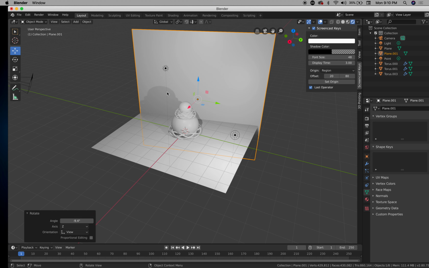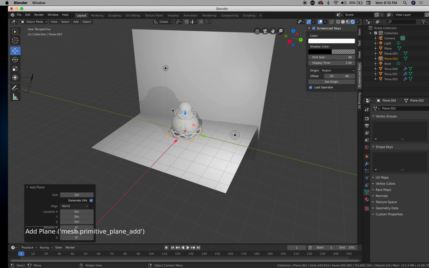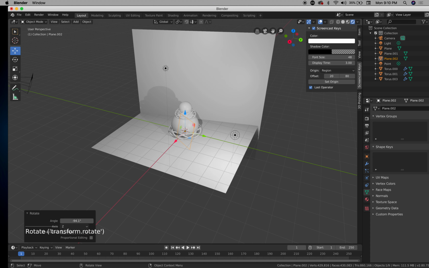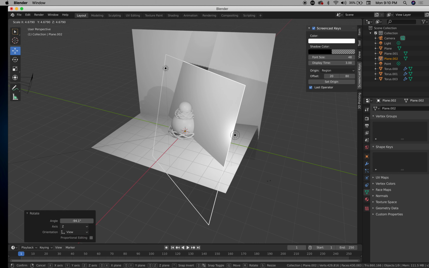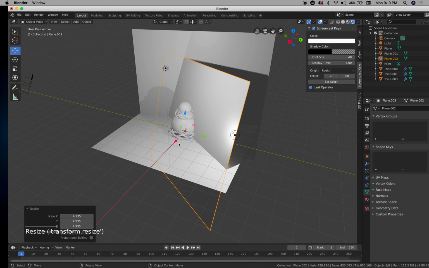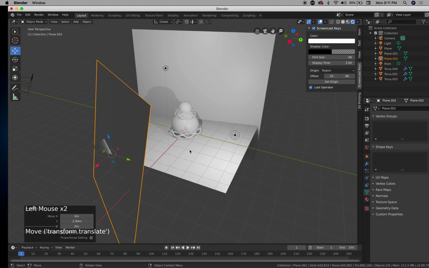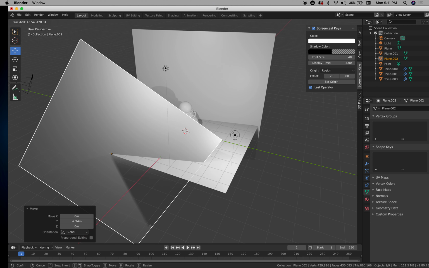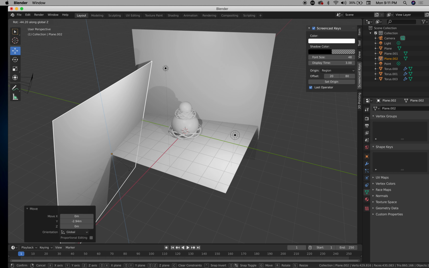I'm going to add another wall. So I'm going to go ahead and press bang. Let's add another plane. And I want to rotate this plane. And I want to scale this plane. Okay, let's move this up. Let's move it back. And I want to rotate it not that way. Rotate on the Y. Rotate on the Z axis. There it is. Bam.